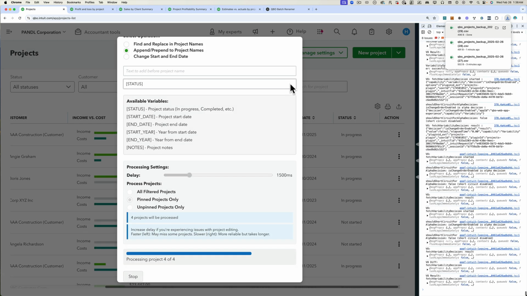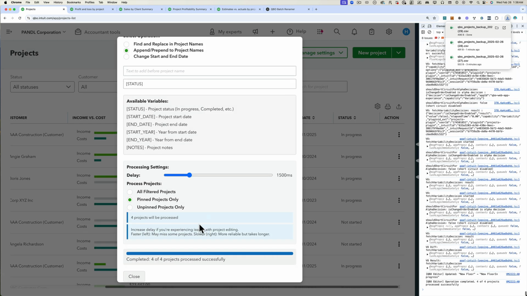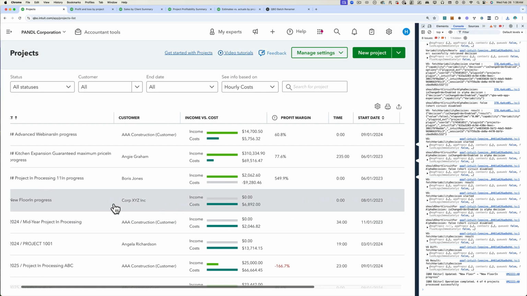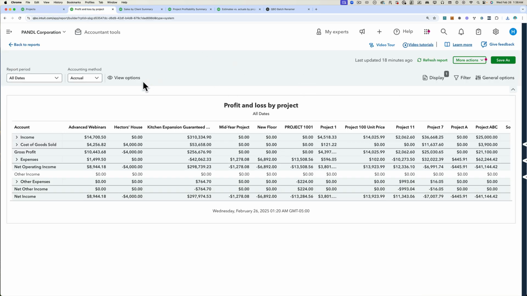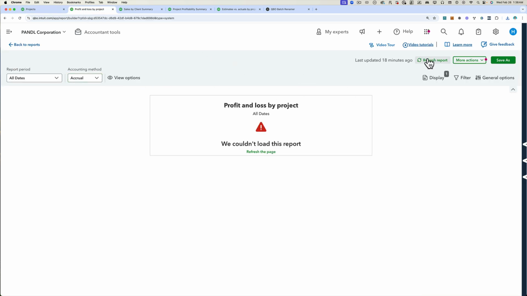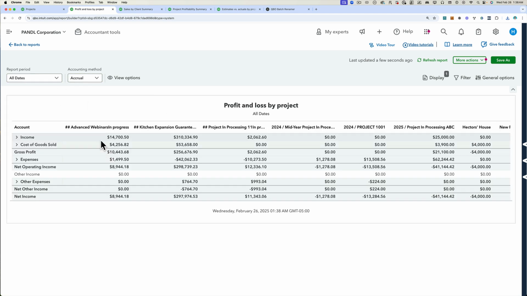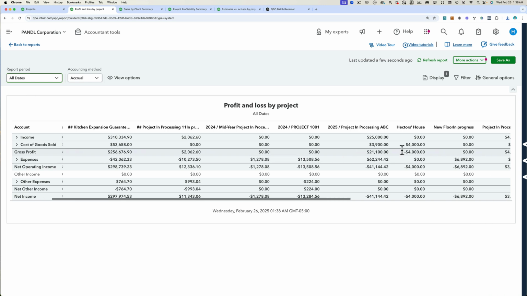Now we've got to think about the practical applications of this. Why in the world do I want to rename my projects in these funky ways? Well, if I'm looking at a profit and loss by project, for example, generally what happens is when you run a profit and loss by project, you almost always have to do all dates, just because projects span multiple years. So when you do that, you eventually end up seeing all your projects.